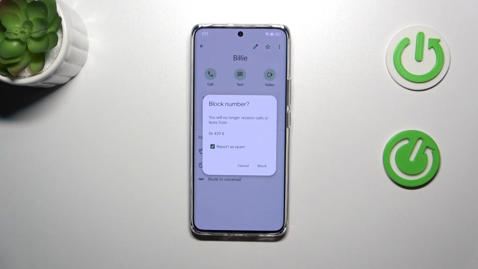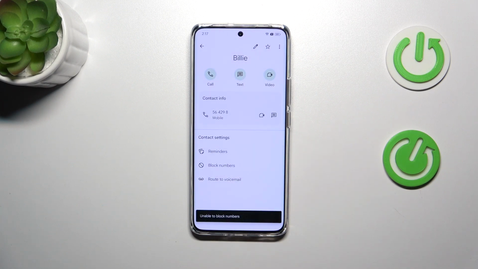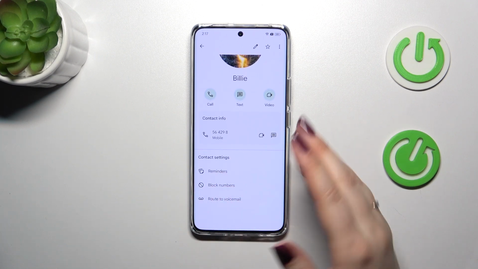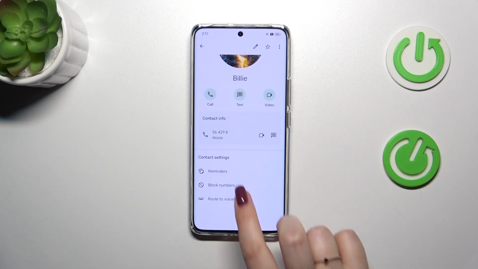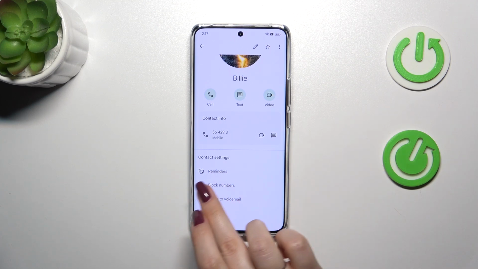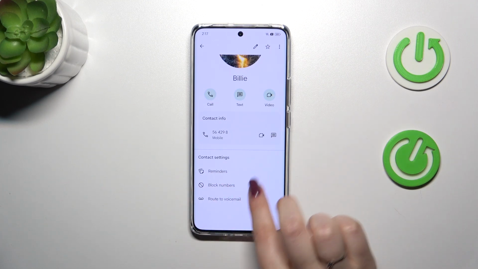Your device will ask you if you really want to do it, because you will no longer receive any incoming calls or text messages from this number. So let's simply tap on block. For some reason I cannot do it, but I'm pretty sure that you will be able to block a number in your device. Your device will of course show you the information that it is blocked. You will be also able to unblock it. Right here you'll see a proper option.